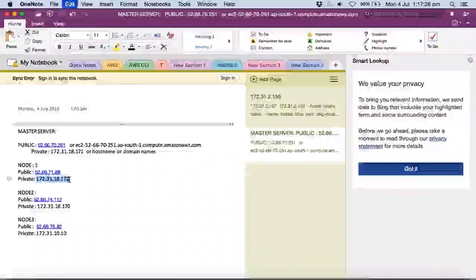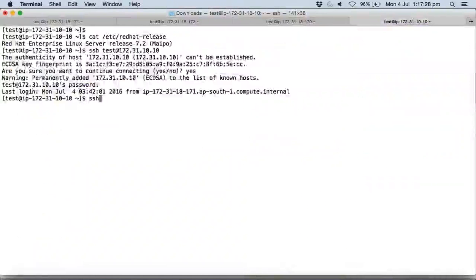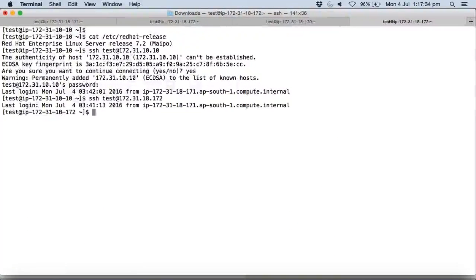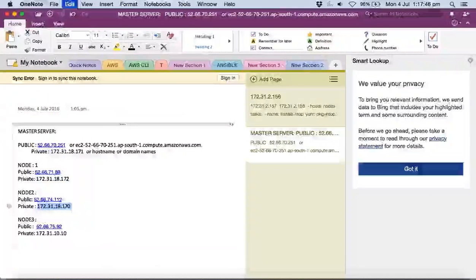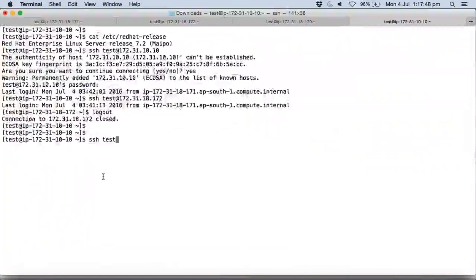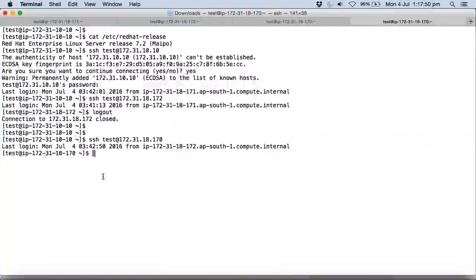So I'll use node 1. ssh test@, paste. Yeah, it's not asking for a password. Okay, so I can just try with the other machine. Yes, it's perfectly working fine.